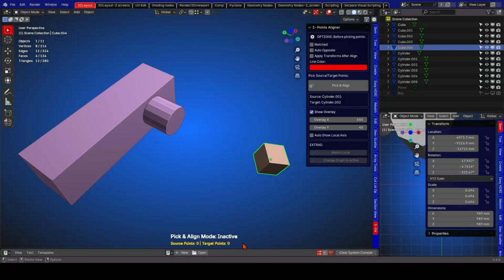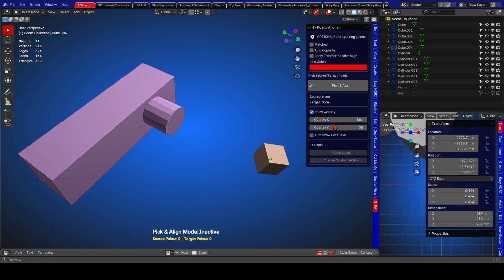There is an overlay that shows if the tool is active. It also shows the count of the picked points on the source and target object. And of course, you can move the overlay out of the way to wherever you want, by using the X and Y sliders.